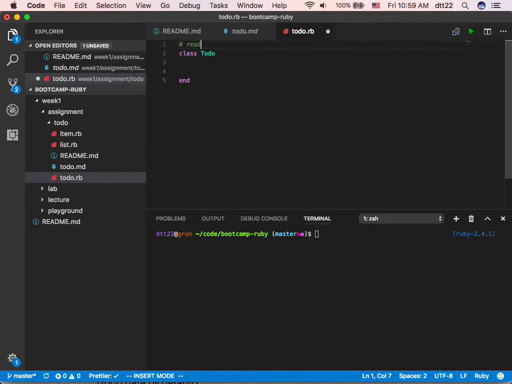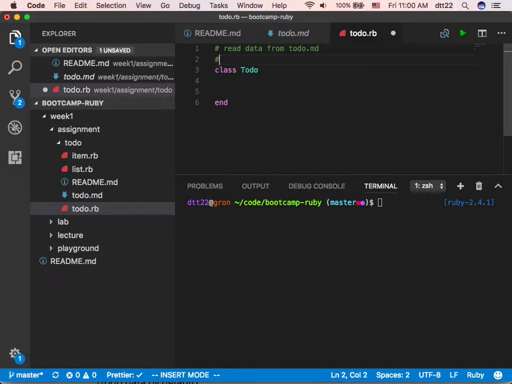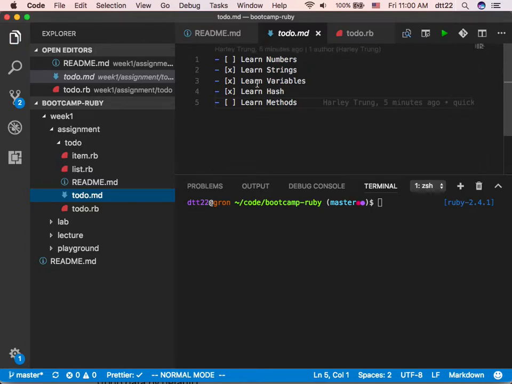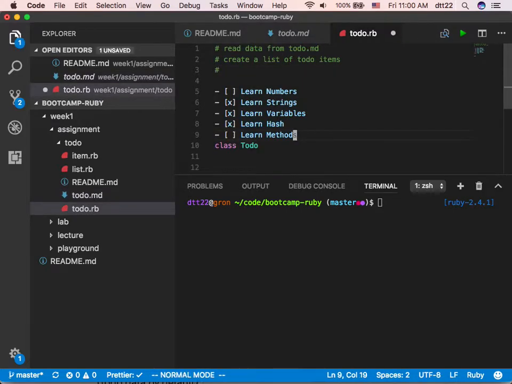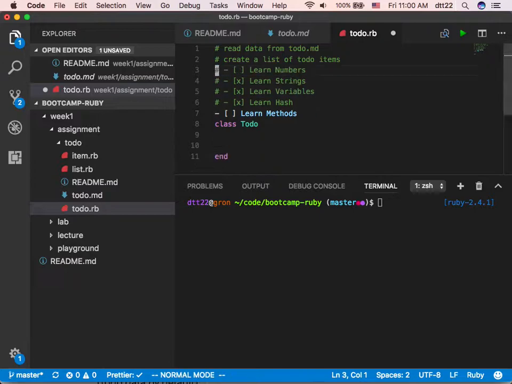Read. The first thing I want to do is read data from todo.md, and then create a list of to-do items. And then basically what I want to see is I want to have a bunch of these guys. It will look like this. I'm going to copy this. This is my comment, I can type whatever, right? You guys don't mind, right? There. But it will look like this.